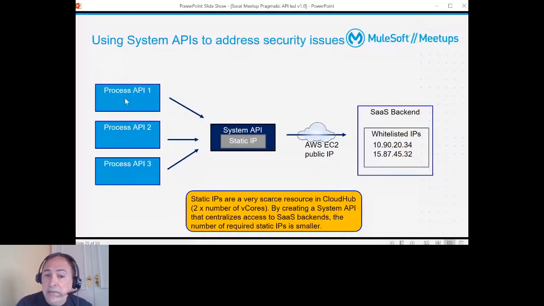And as you know, today static IPs are a very scarce resource in CloudHub. If you have, for example, in production 10 vCores, you are only entitled to create 20 static IPs, and that's a problem. Because with only 20 static IPs, you can only whitelist 20 workers, and that's a very small amount. So how do we solve that?